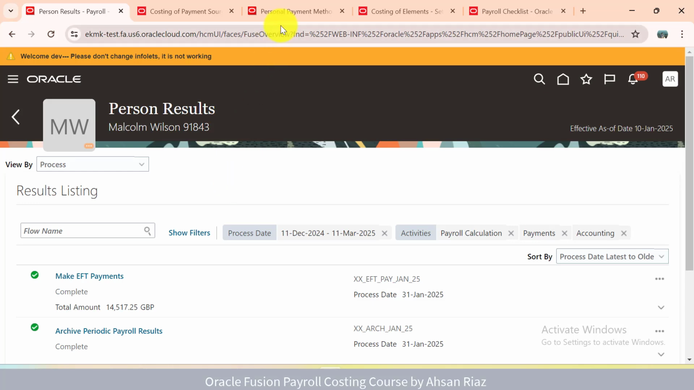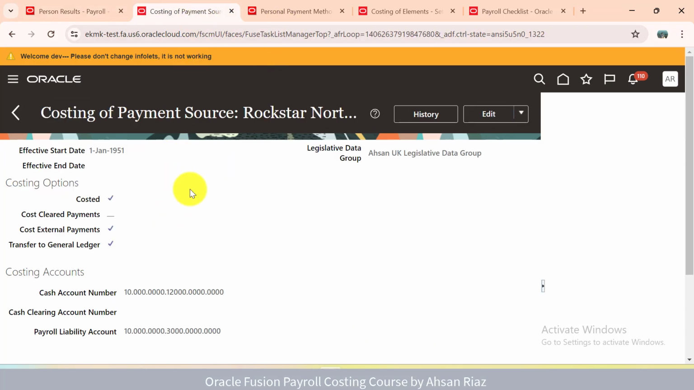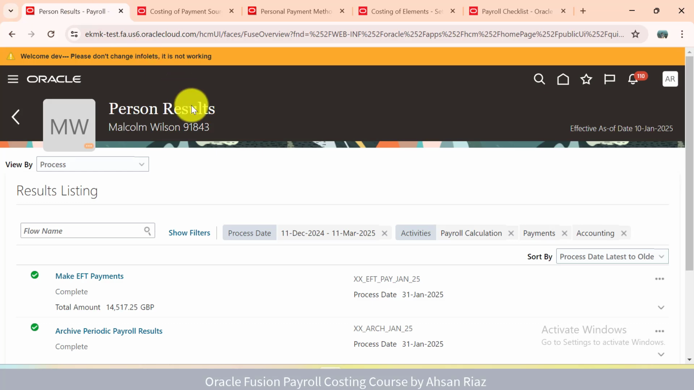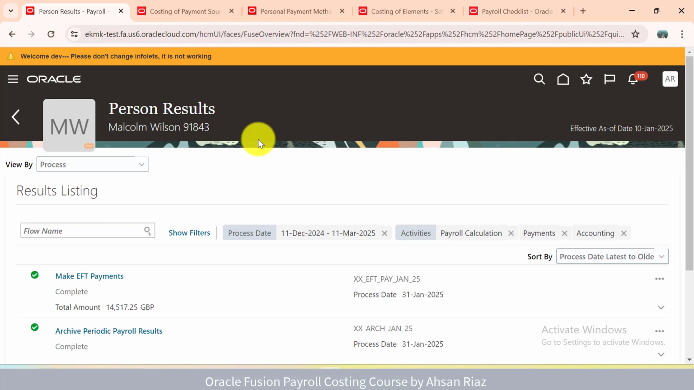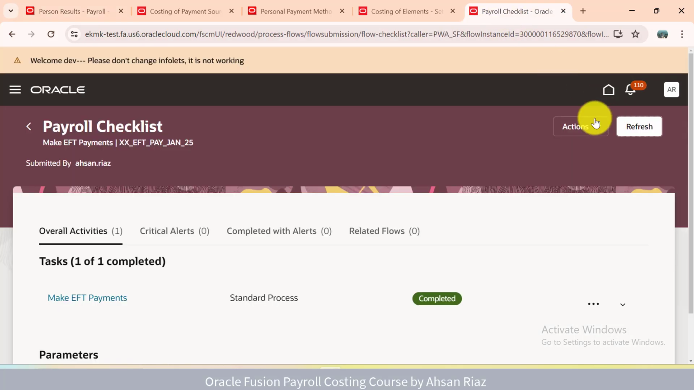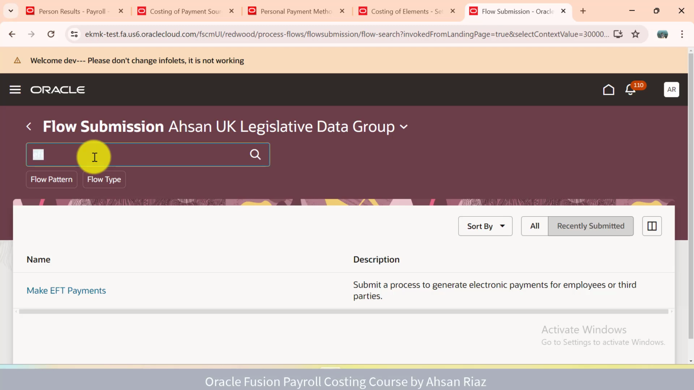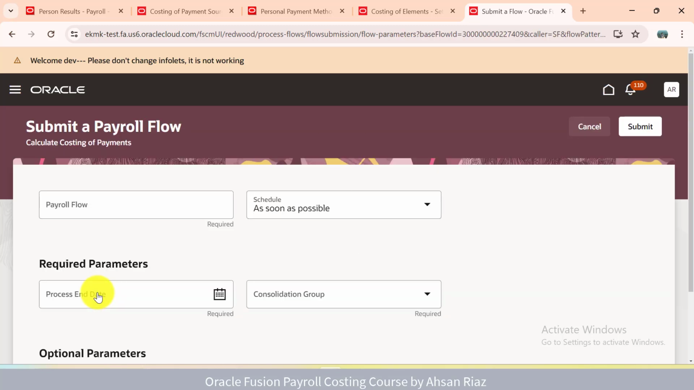Okay. Setup we have already done here in the costing of payment source. Now we have to run the process called costing of payment. Okay. So we'll just come here and we'll run costing of payment. Calculate costing of payments. This is the process we have to run. So this flow will calculate the costing of payment.